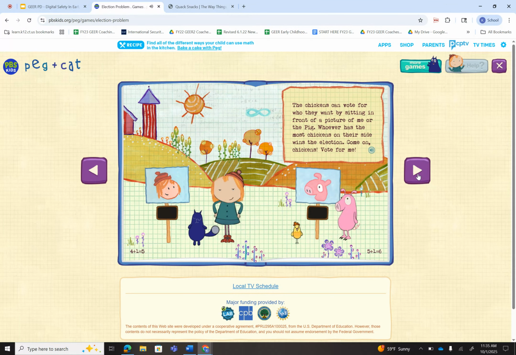The chickens can vote for who they want by sitting in front of a picture of me or the pig. Whoever has most chickens on their side wins the election. Come on, chickens, vote for me.